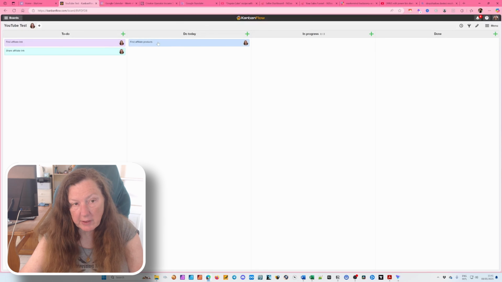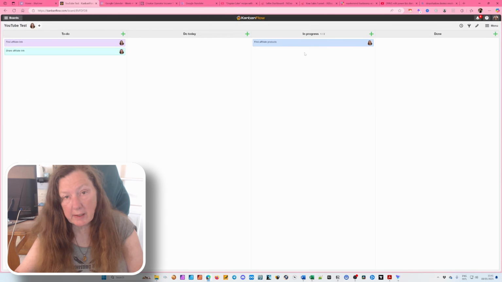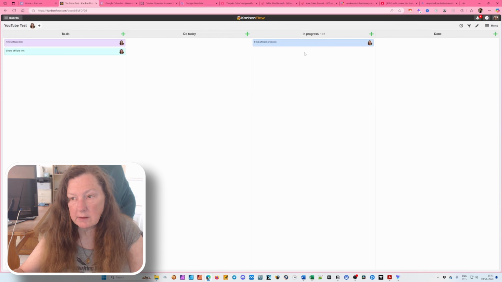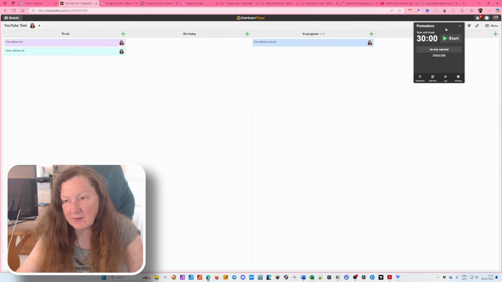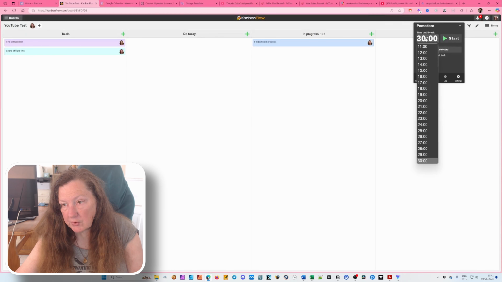And when I'm working on it, I will drag it to this in progress. And then I can choose either to time what I'm doing, or I can use a Pomodoro, which is like a kitchen timer. And at the moment I'm working in 30 minute tasks, but you can use whatever you like. You can change it up here. As you can see, it's set to 30, but you can change it to anything. The traditional one is 25 minutes.